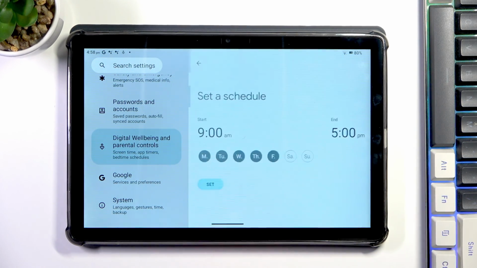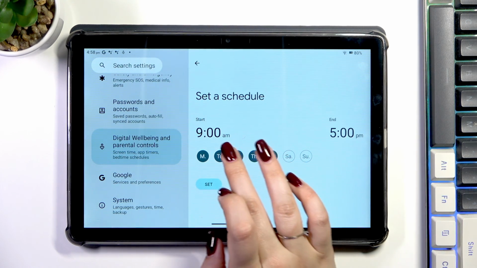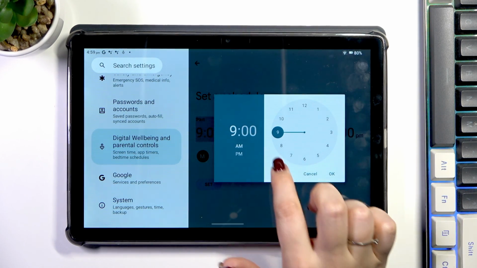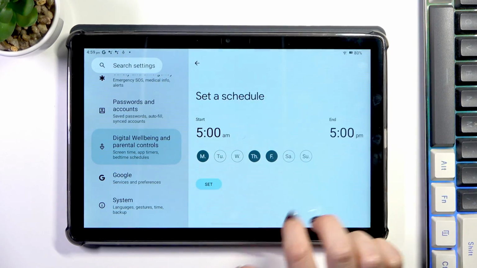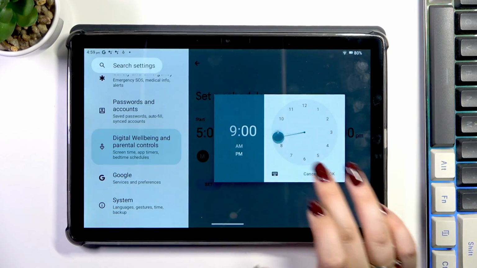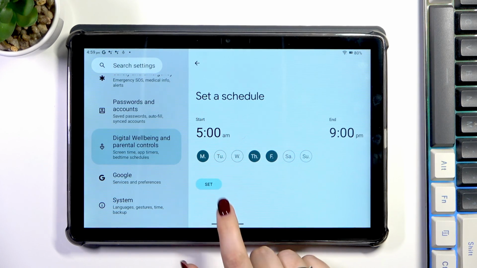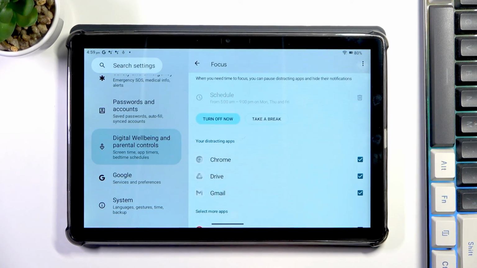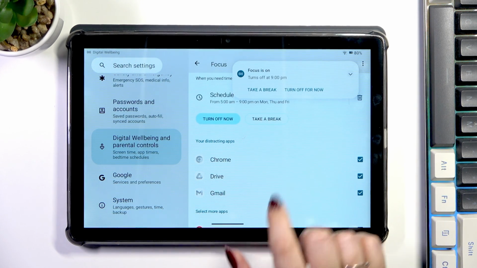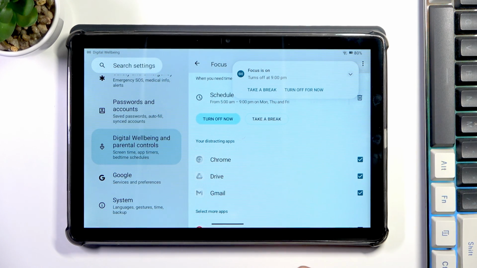Then all we have to do is to set a schedule. So we can set the schedule for different days of our choice, for different hours of course too. It's really totally up to you. Something like that maybe, and then all we have to do is to tap on set, and during that your device will basically limit the notifications from those apps, so you will not really be disturbed and you will be able to focus on more important things than that.